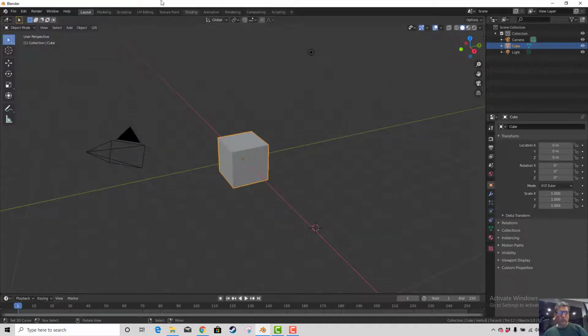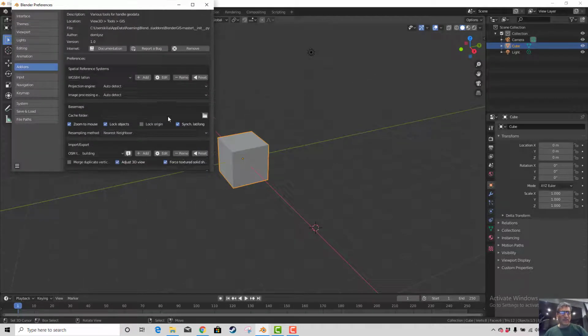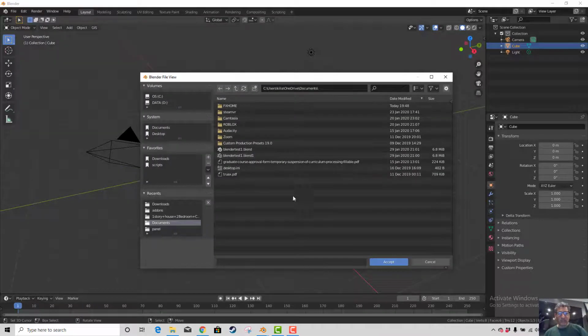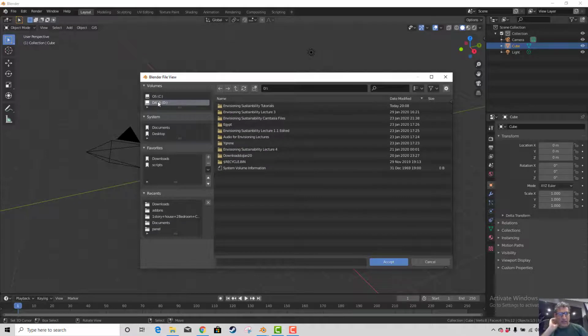What you can do is now go to GIS and go to Preferences here under GIS. When you do that, you have a cache folder. That's where you have to find it. So in your cache folder, click on the little folder and tell it where you want to put it. For me, I'm going to put this in my data folder, depending where I'm going to be doing my work. So I'm going to make a folder here for this project. Let me make a new folder here.